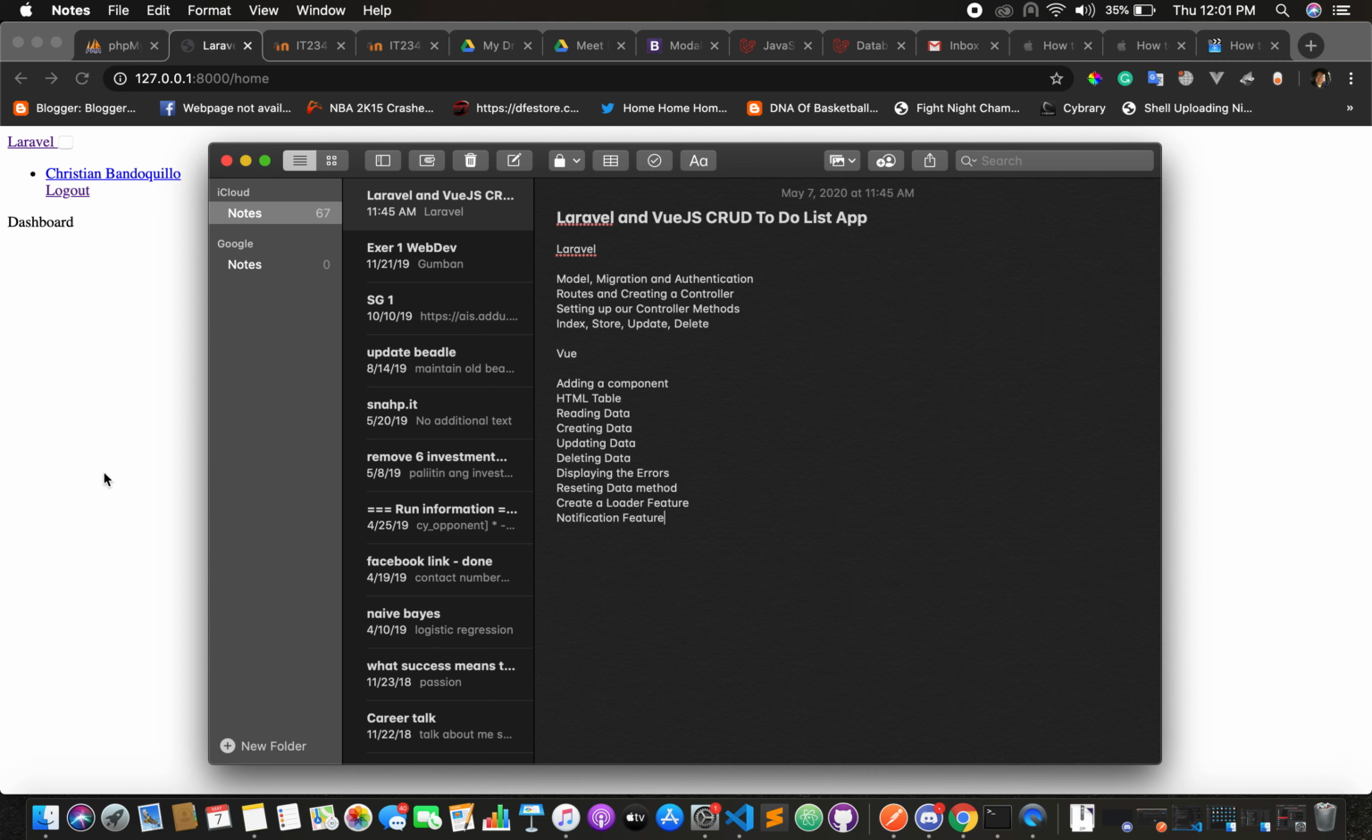We'll also be displaying errors. We'll also be updating data and deleting data. We will also add a resetting data method. Later on you will know what method that is. We'll also be creating a loader feature and lastly a notification feature.